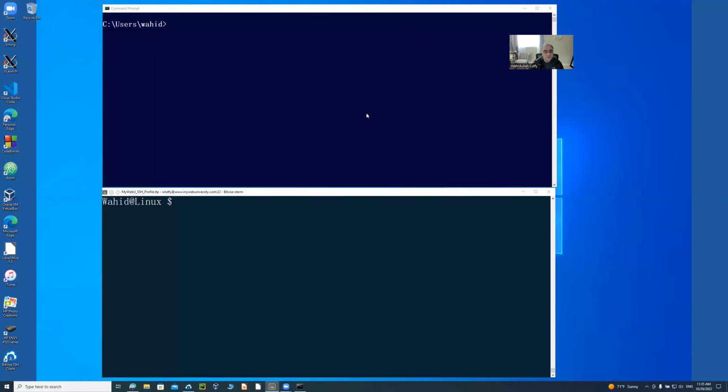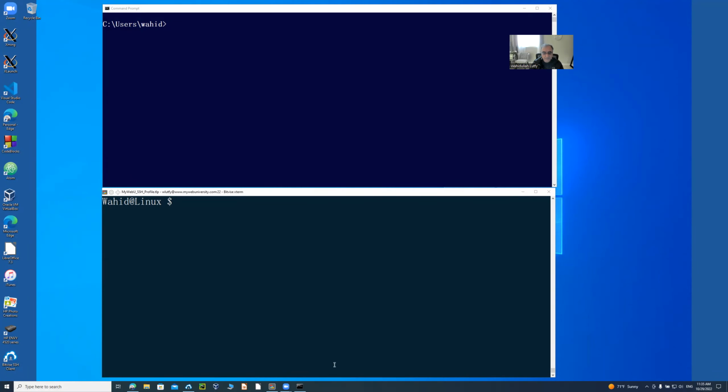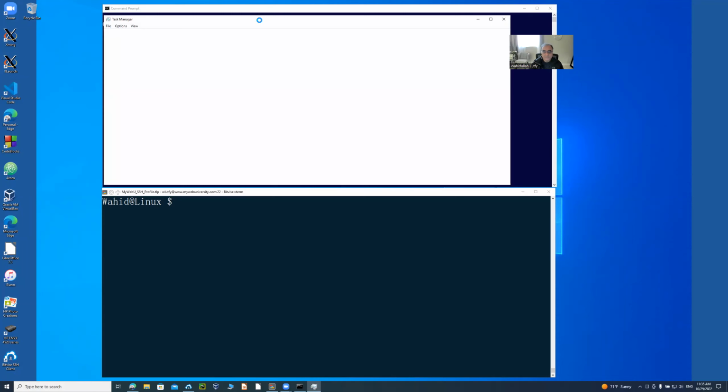In this session, we're going to show you how to do a Windows operating system and Linux operating system comparison between a task manager and a command like top and other ones. So let's open a task manager first here by right-clicking and choosing task manager.